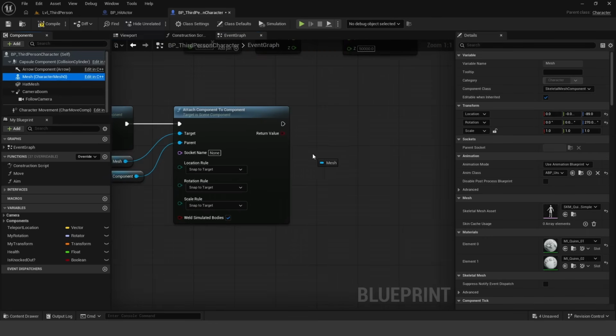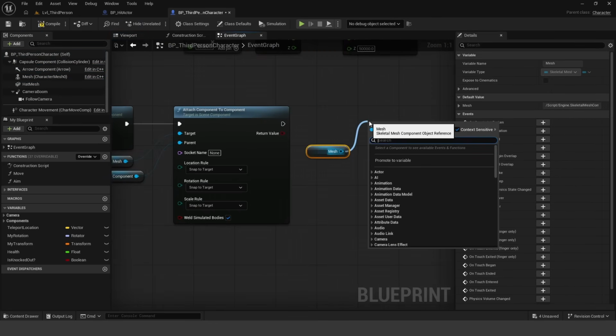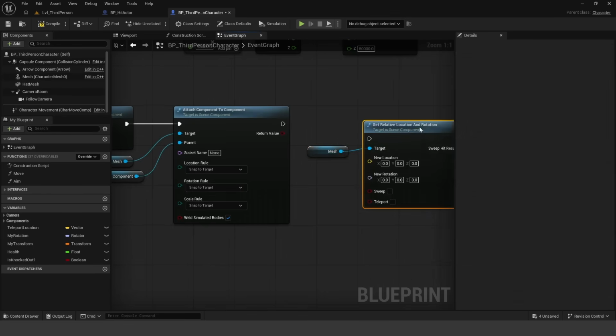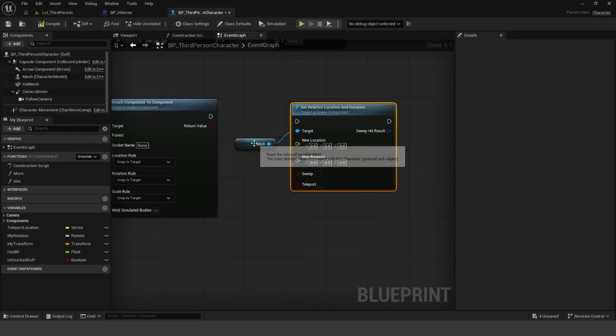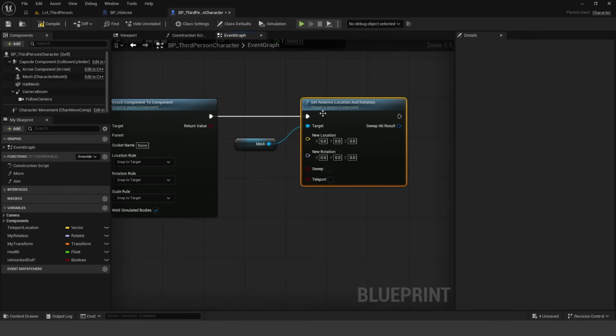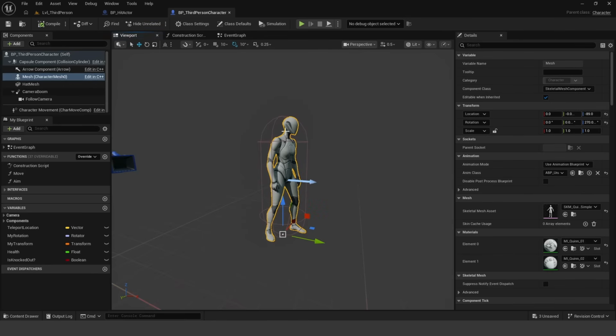So for that, you just get your character mesh and do a Set Relative Location and Rotation. And that will set the relative offset of our character mesh. Okay, so hook this up. And if you want to find the default location and rotation, just go to the viewport, and the current location and rotation offset of our character is what we want to use. So you can see right now the location is set to -89 on the Z, and rotation is set to 270 degrees on the Z value. So this is our default offset position.